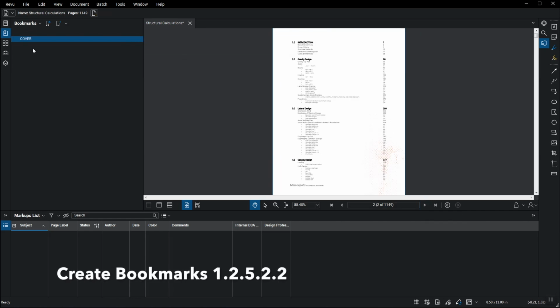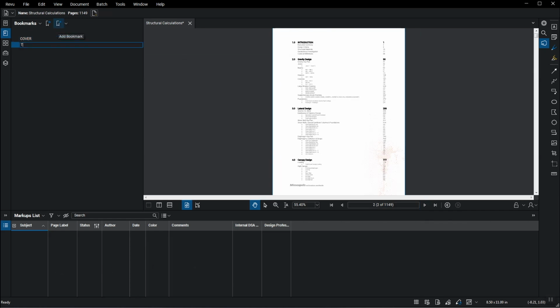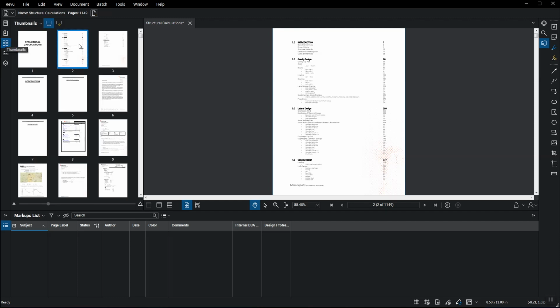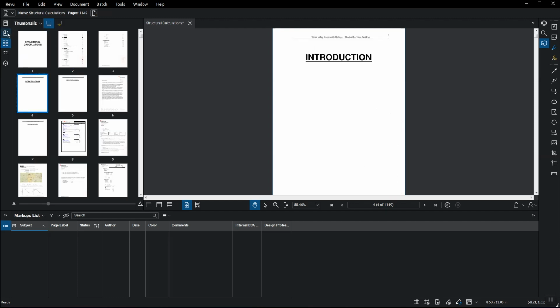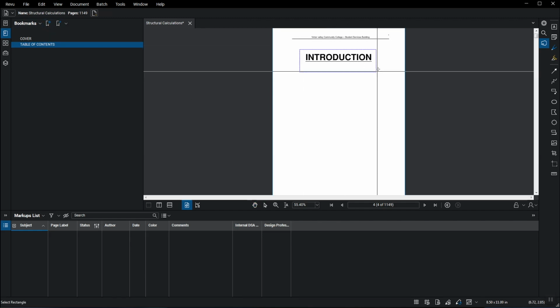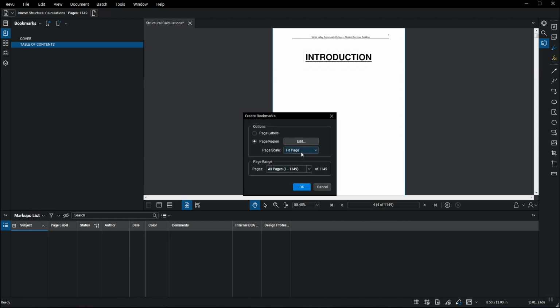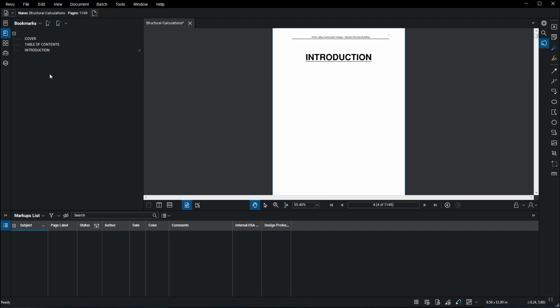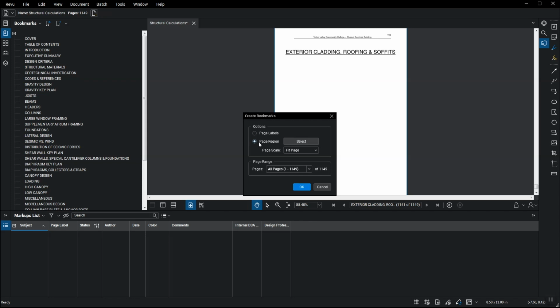Create bookmarks manually. Click the Add Bookmark button in the Bookmark tab. Enter the name for the bookmark in question. Create bookmarks using the information contained on the page. Select the page to be bookmarked. Click the Create Bookmarks button, select Page Region, and select. Highlight the information on the page. Click OK. Change the range to the current page. Click OK. Bookmark will generate. Repeat for all sections contained in the table of contents.